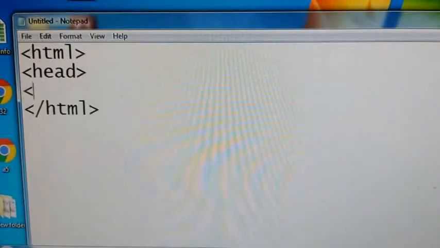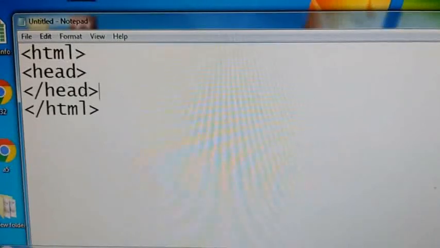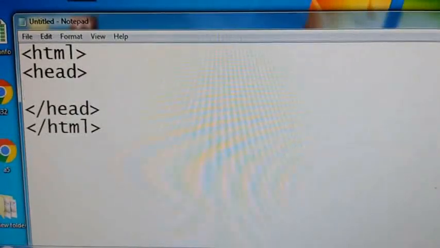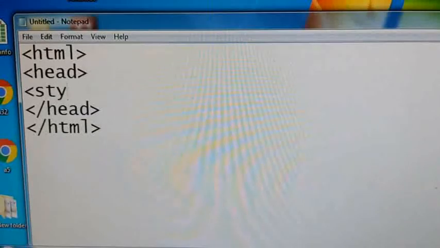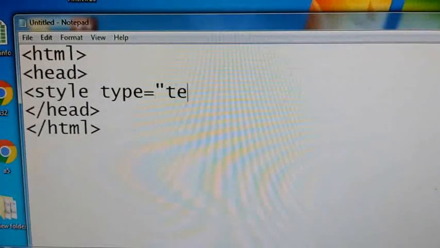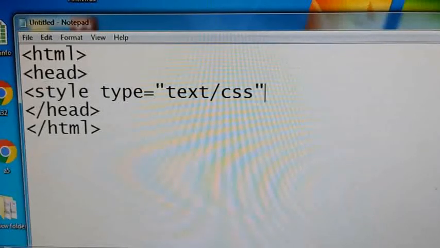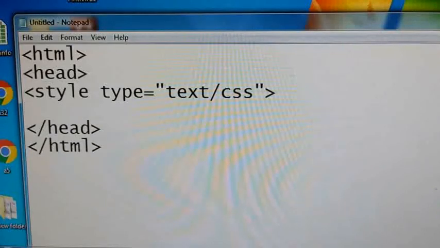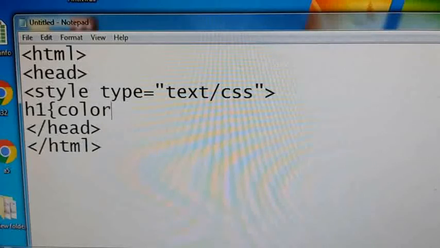Next I am closing the head section, and between the head opening and closing I am including a style tag. Style is a tag, type is an attribute, and here that attribute value should be text/css.